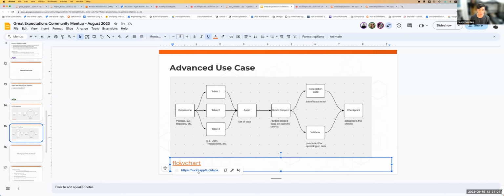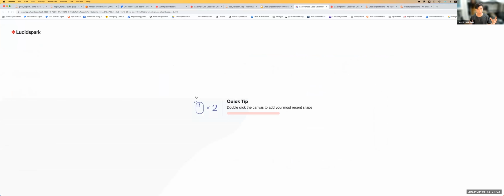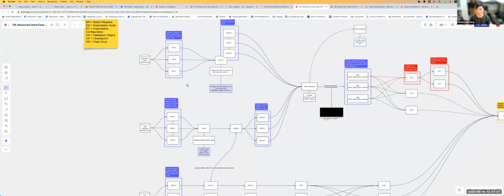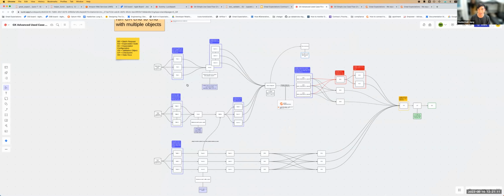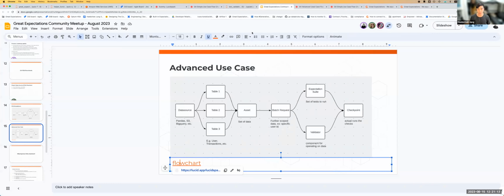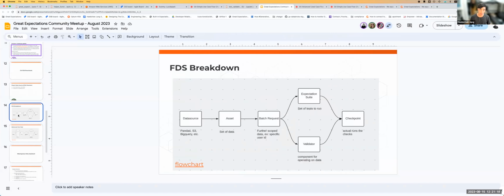So here is the link to this other flowchart, and it gets to the more advanced use case implementation of it. And I know it looks like there's a lot of spider webs happening, right? But taking a step back, what is this for, right? When it comes to the simple flowchart, it is a very basic scenario. What happens when you have one data source, one asset, one batch request, and so on, right?